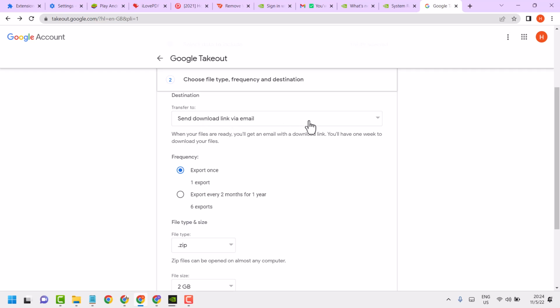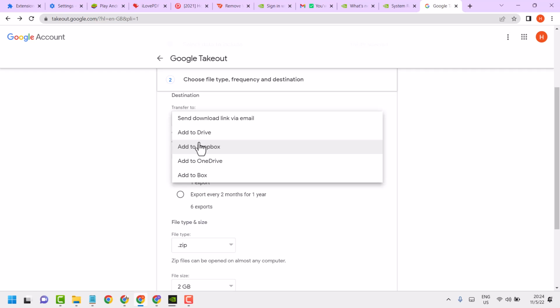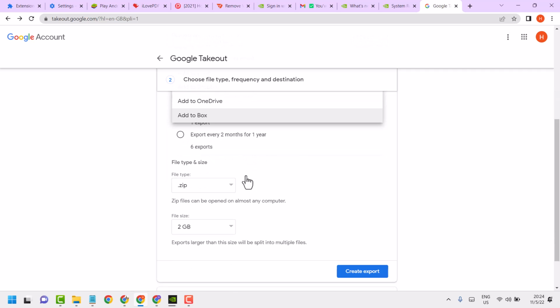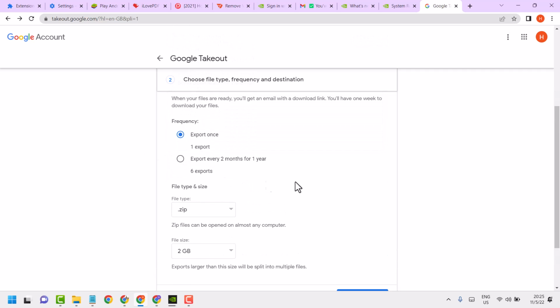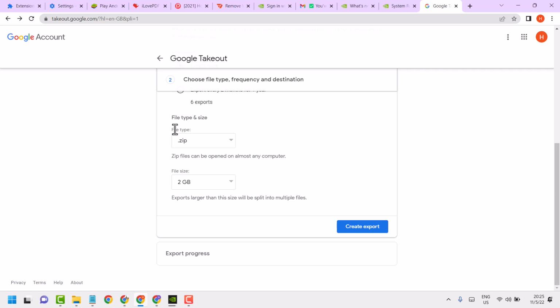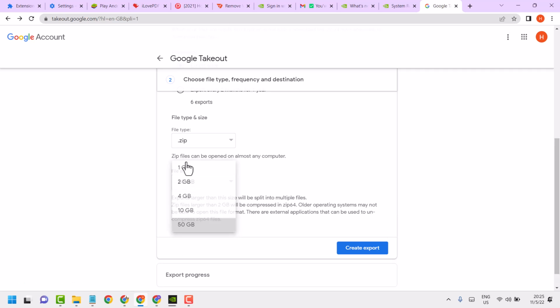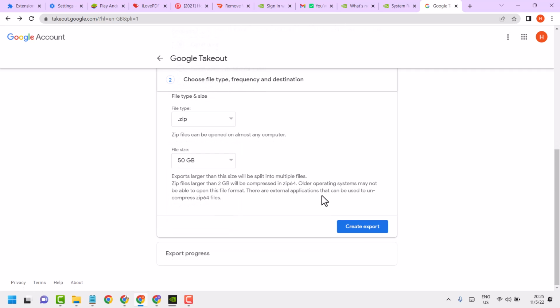Here you can select send download link via email. Also you can add to Drive, add to Dropbox, OneDrive or to Box. You can select file type and size like zip. You can select file size 1 up to 50 GB. Then just click on create export.